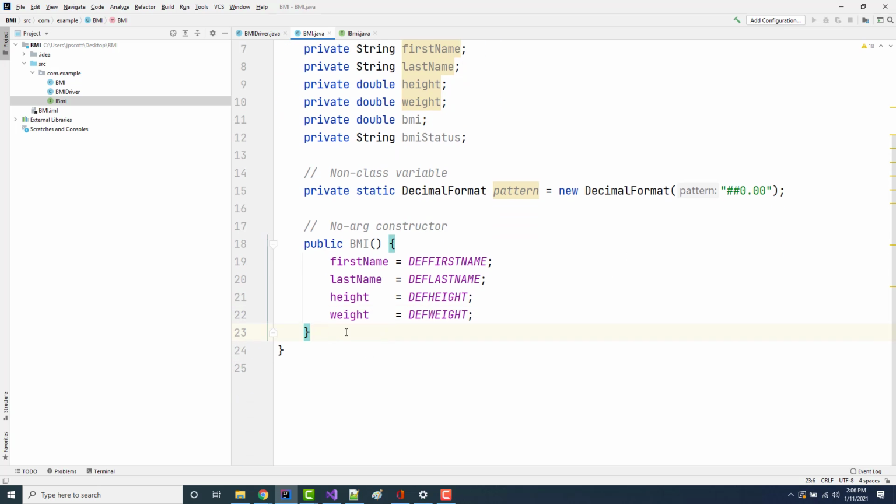So that's going to be our no-arg constructor. Then we're going to do a full-arg constructor. The no-arg means there's nothing in here. You with me? There's nothing in there. The full-arg means there will be something in there. Since it's full-arg, we're going to pass 4 things in: a first name, a last name, a height, and a weight.